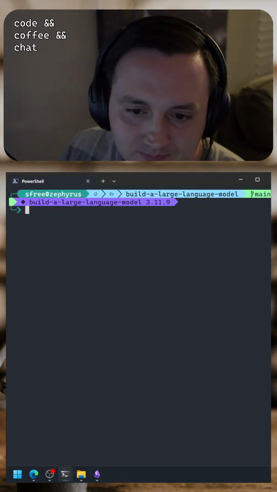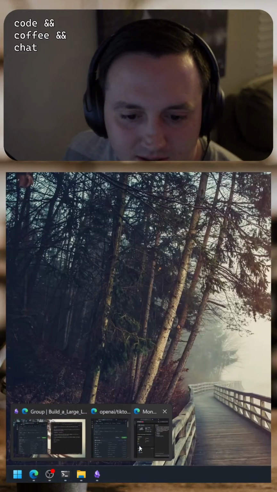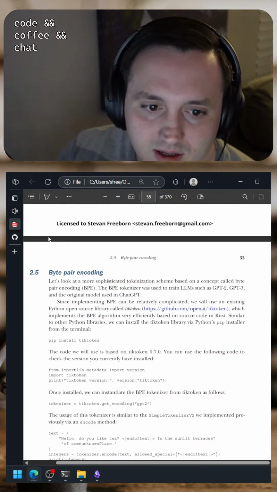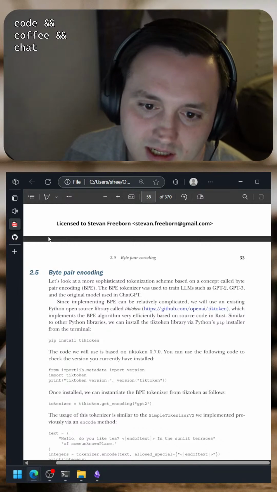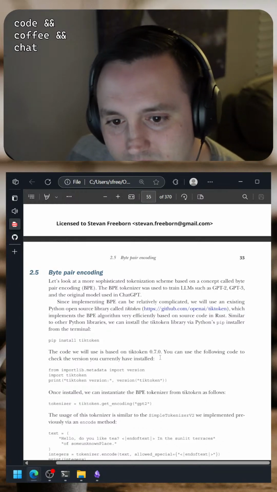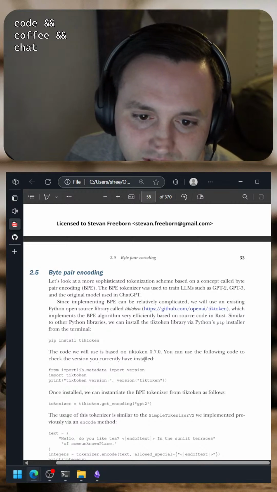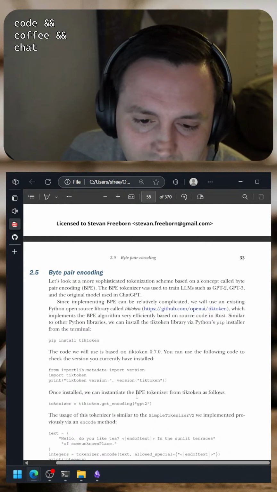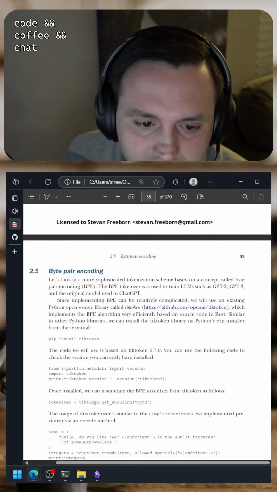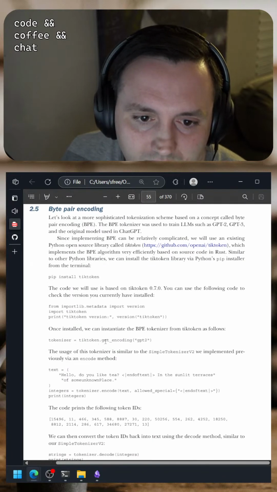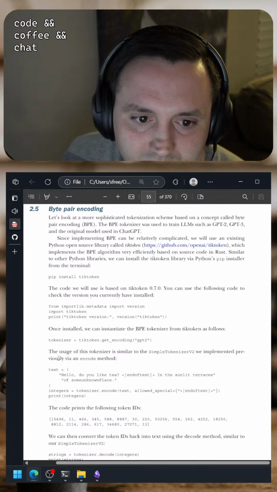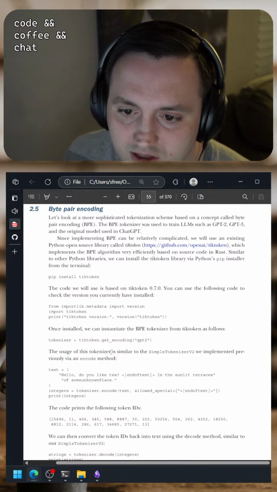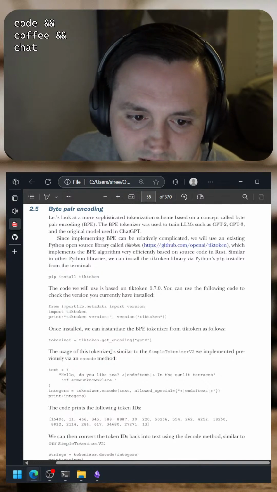All right. Let's go back to the book here. So we're learning about byte pair encoding. That's what we're learning about tonight. So the code we will use is based on tiktoken 0.7.0. You can use the following code to check the version you currently have installed. Once installed, we can instantiate the BPE tokenizer from tiktoken as follows: tokenizer equals tiktoken.get_encoding GPT-2. The usage of this tokenizer is similar to the simple tokenizer v2 we implemented previously via the encode method.